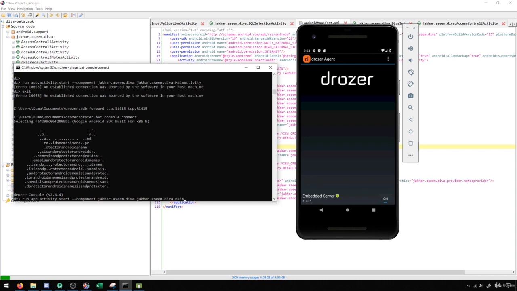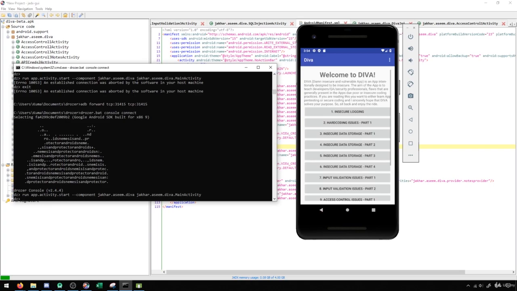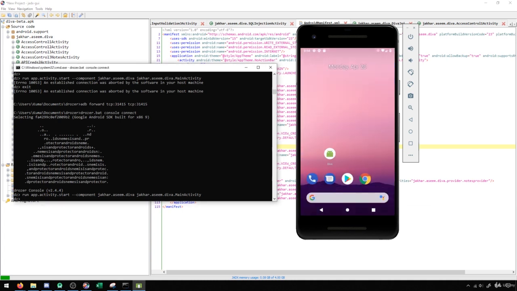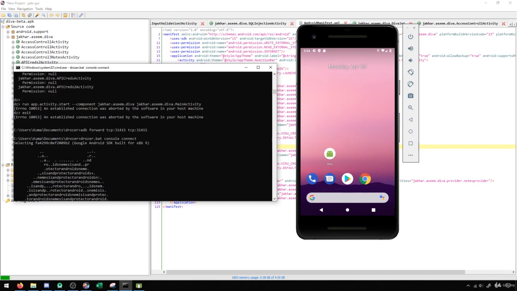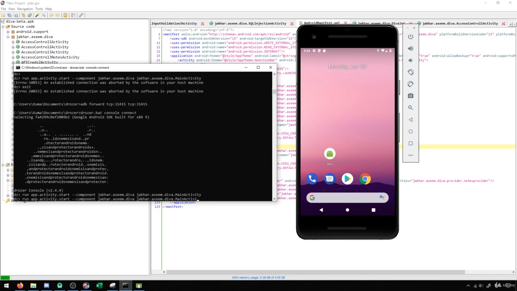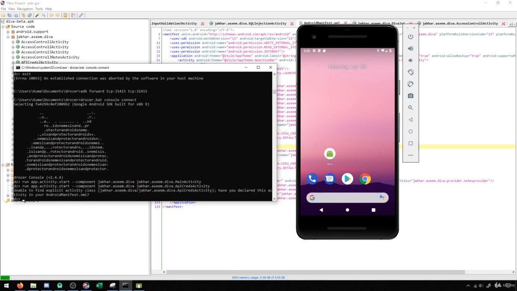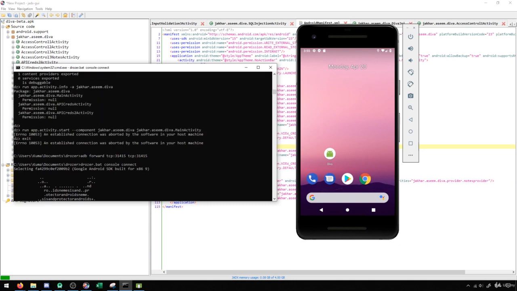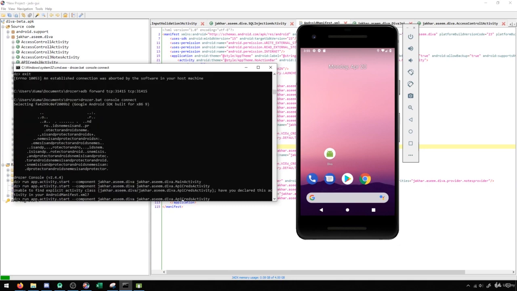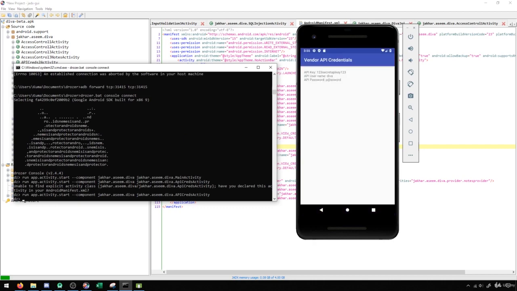So .diva.main.activity. You see when we do this, it launches the main activity on my screen here. So you can see how even without having the application active, we'll be able to launch that activity because there's no permissions associated with it. And then what we can do is launch that API creds activity. So we could say API creds activity. And it looks like, oh, API is all capitals. So it's case sensitive, just keep that in mind.